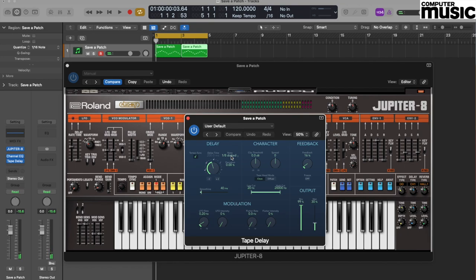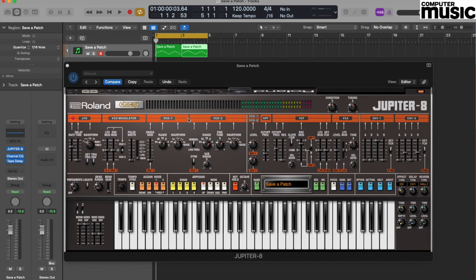Which I think you will agree, sounds exactly the same as the opening to Save a Prayer. So that concludes our Save a Patch tutorial, and if you're lucky enough to have this plugin, do go explore. It's absolutely wonderful.